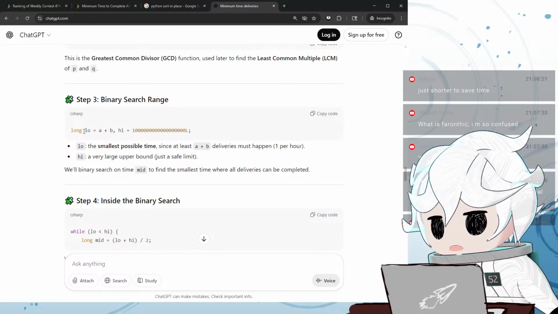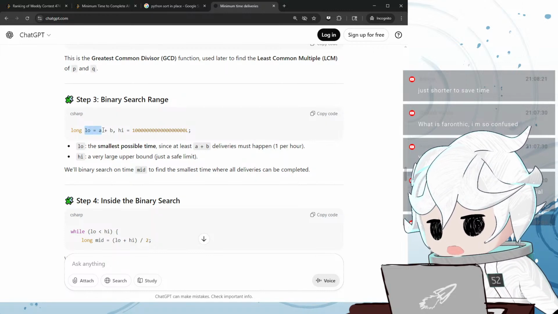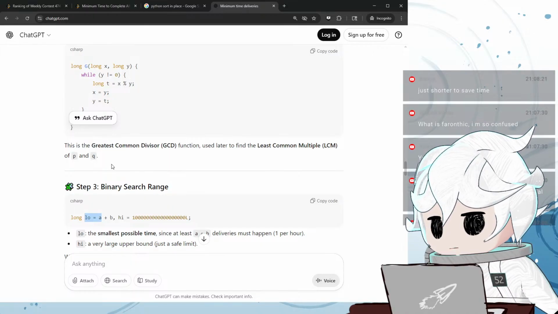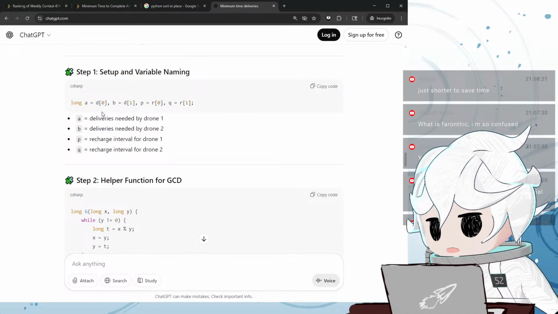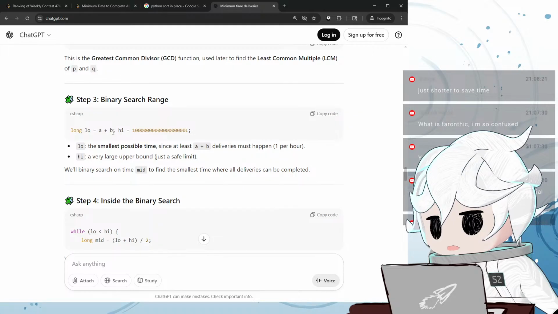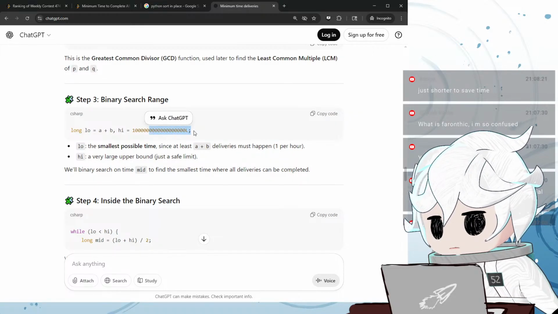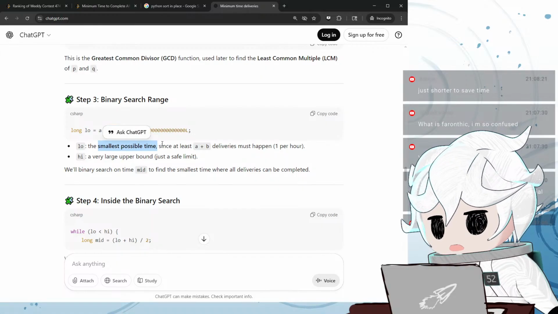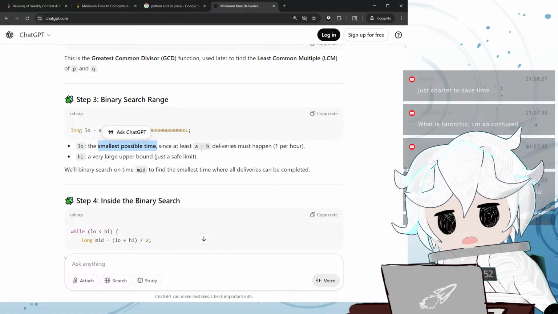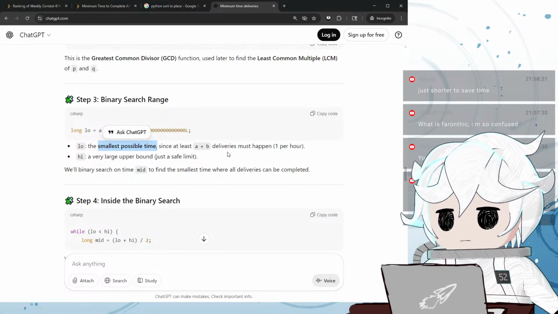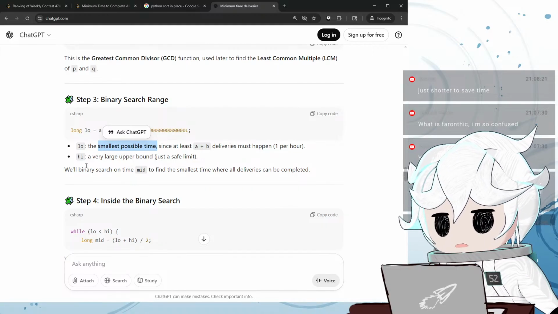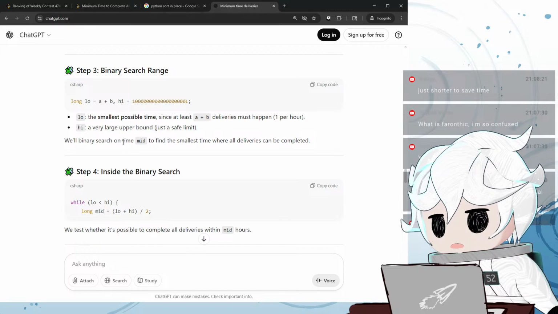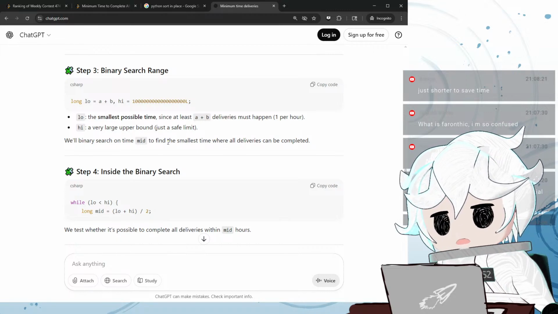What are you doing here? Binary search range. Low is A plus B, which is deliveries A and B. Okay. Low is the smallest possible time. A plus B deliveries must happen in between. Oh, I see. Between this low and high. Very large upper bound is a safe limit. Will binary search on the time mid to find the smallest time where all deliveries can be completed.